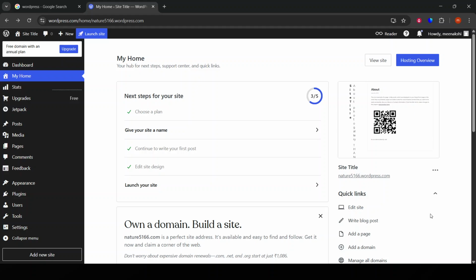Before we dive into the actual setup, let's make sure you have a domain name and a hosting service. Your domain name should ideally be your name or a variation of it, as this makes your website more personal and professional. Next, choose a reliable hosting provider. Many offer excellent introductory rates and one-click WordPress installations, which can make your life a lot easier.